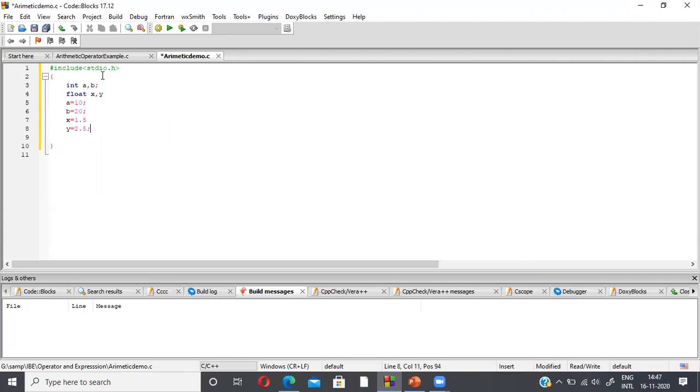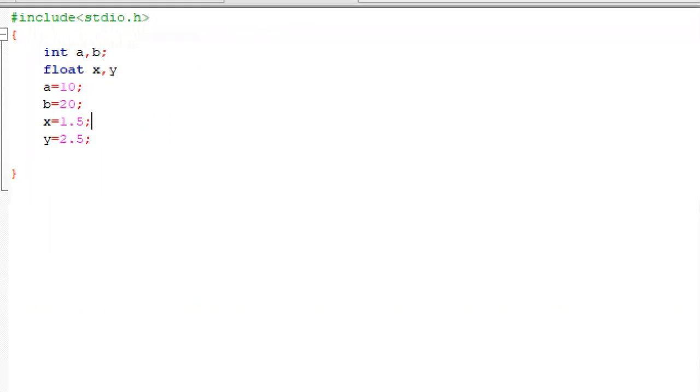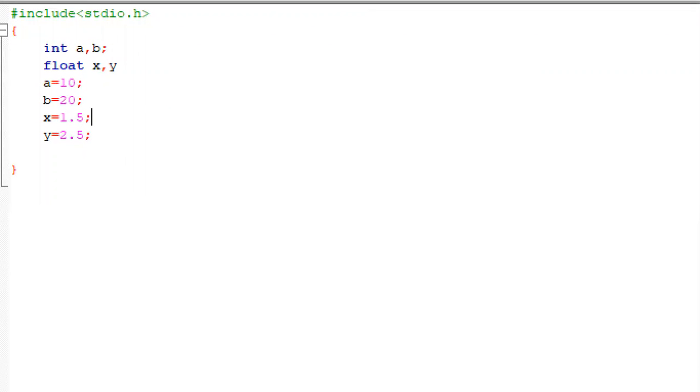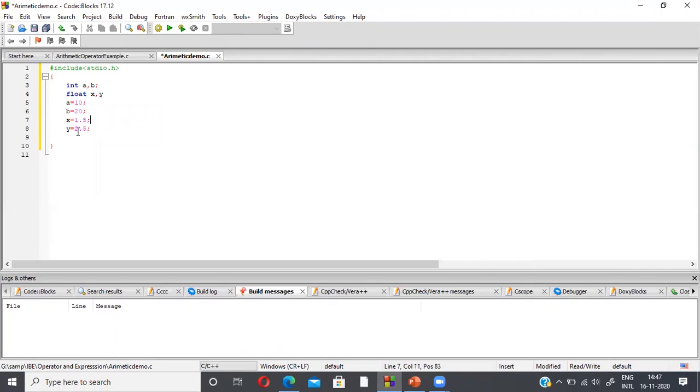So I declared four variables, two integers a and b, which are the integer variables that will store the whole numbers. x and y are the float variables that will store the float value. I initialize a equal to 10, b equal to 20, x equal to 1.5 and y equal to 2.5. So I initialize the values for all the variables. x and y are float variables which will store numbers with a decimal point, and a and b are integer variables, they will store whole numbers.